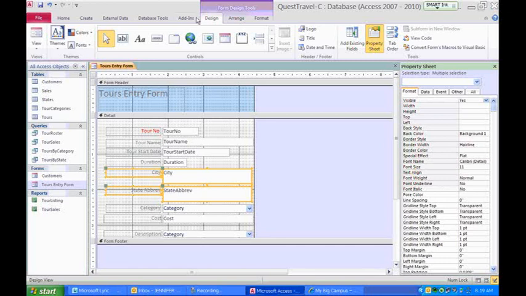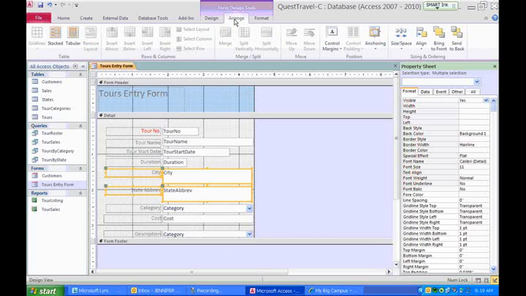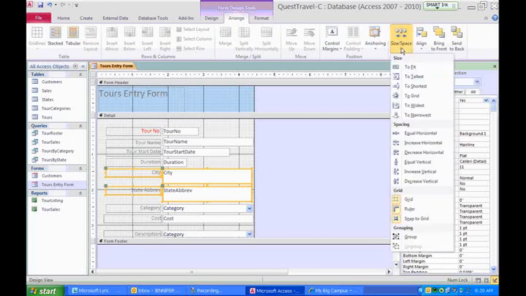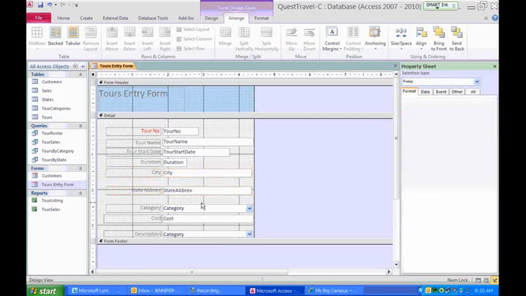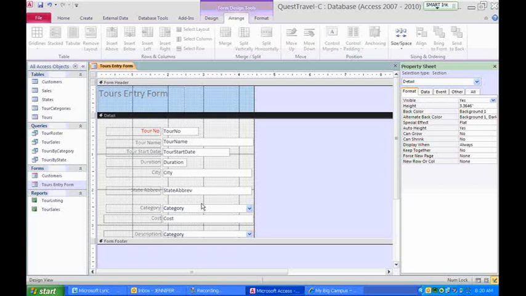Click the arrange tab, size and space button, to shortest. There we go. So it just shrinks it up, makes it look a little bit nicer. Okay, click a blank spot in the form to deselect the four controls. So click anywhere in here and it deselects it.